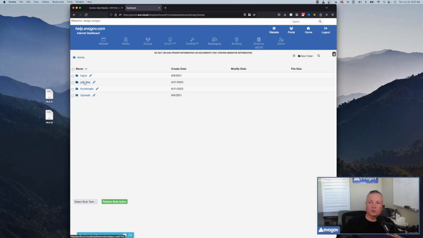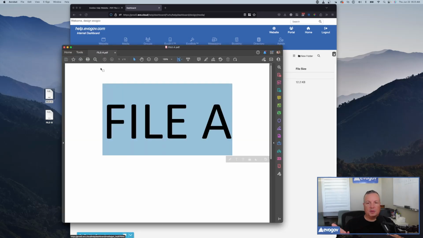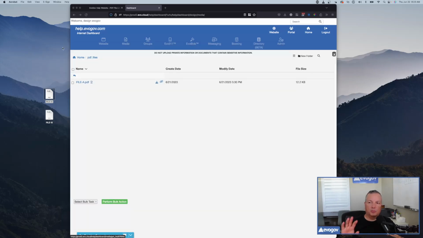So I made a folder here called PDF files, and I have two PDF files here just for a demo. One says file A and one says file B. If I open these PDFs, you can see it says file A inside. And I just made these in Microsoft Word and saved them out as a PDF. Also, you don't want to put Word documents in your website. You want to always use PDFs instead to make it easier for your customers to get your files.